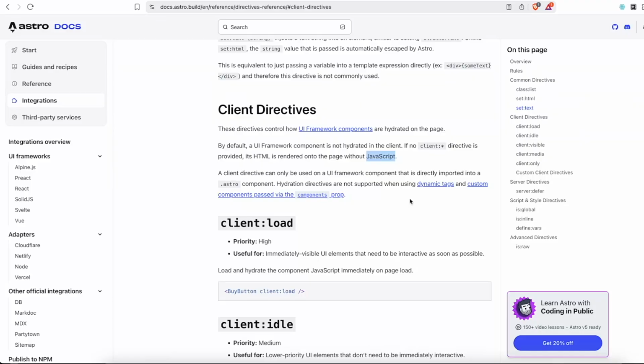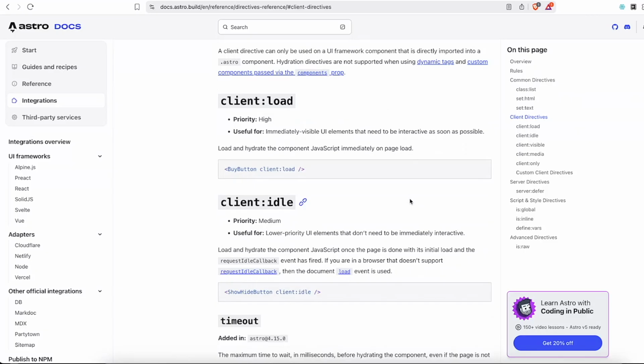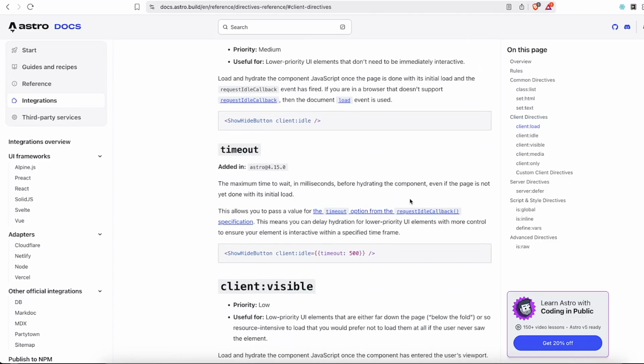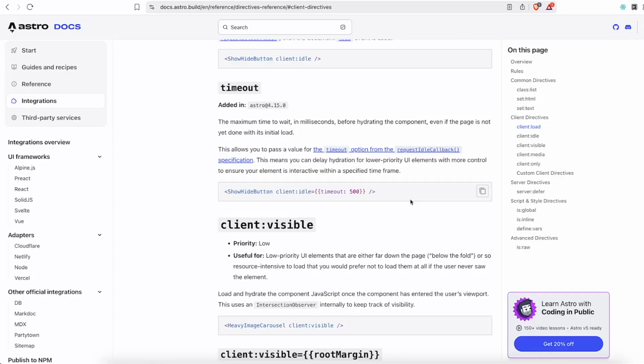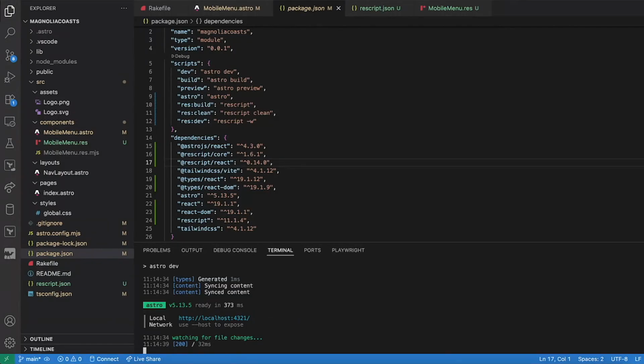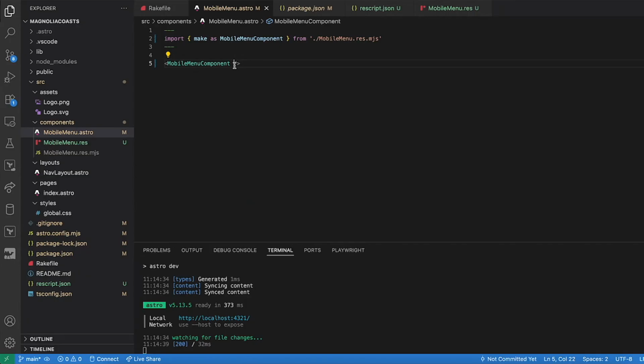So we're going to go ahead and choose a directive that suits us. I'm happy to choose the client visible directive. This is assuming that clients aren't going to go onto the website and click the mobile menu immediately. They're probably going to scroll a little bit or look around, but even then it's going to be instantaneous anyway. But we're just going to go ahead and pick this client visible directive. So let's go ahead and do that. Client visible.